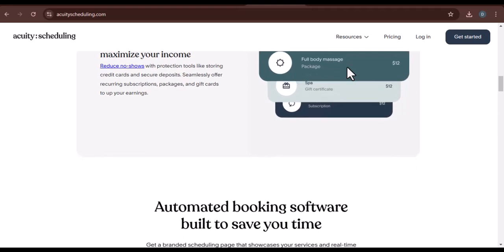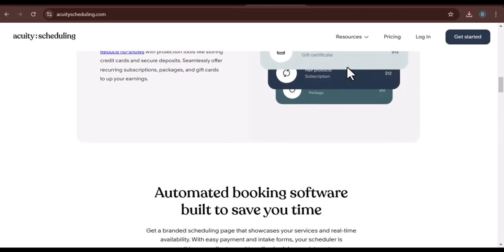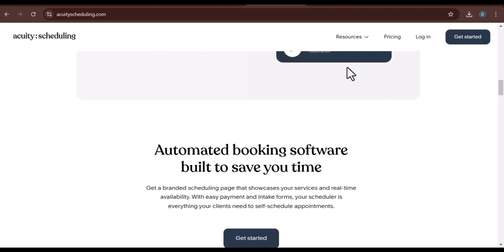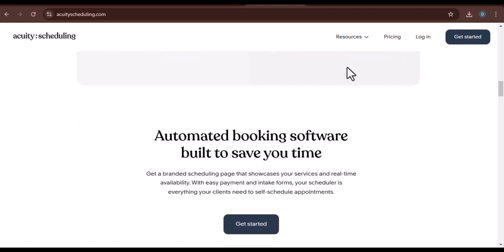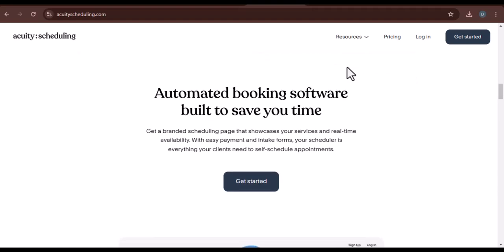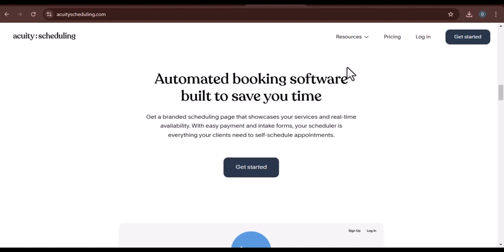No offline access. A web-based interface requires an internet connection to function. A dedicated app might potentially offer some limited offline access to previously viewed information, although booking new appointments would still require connectivity.